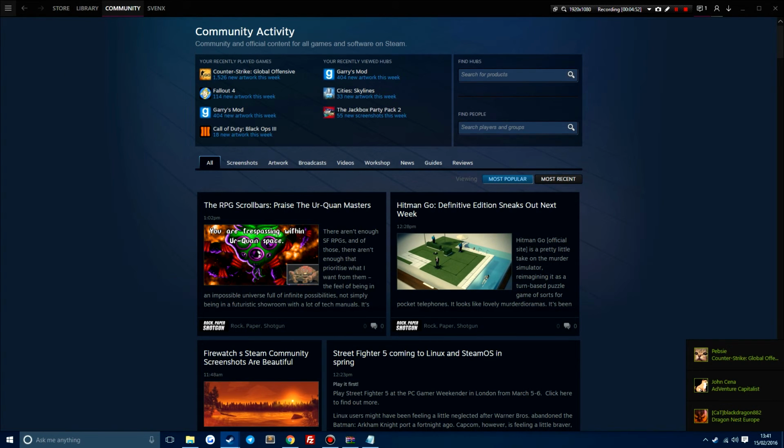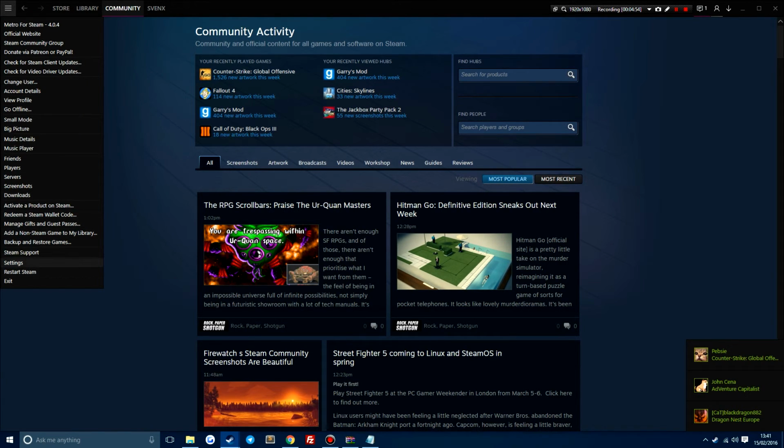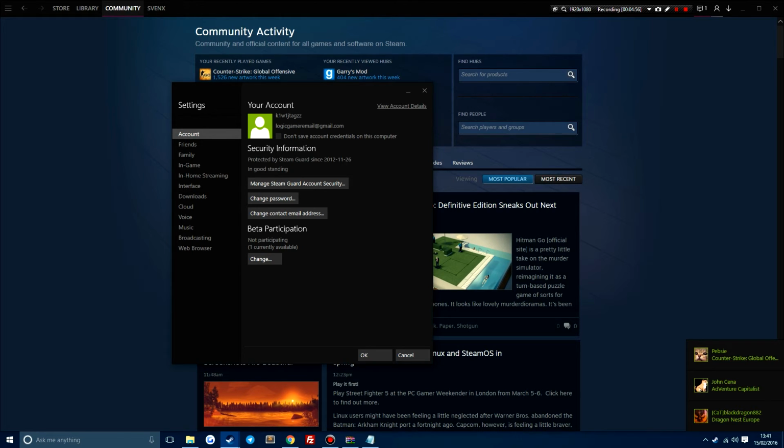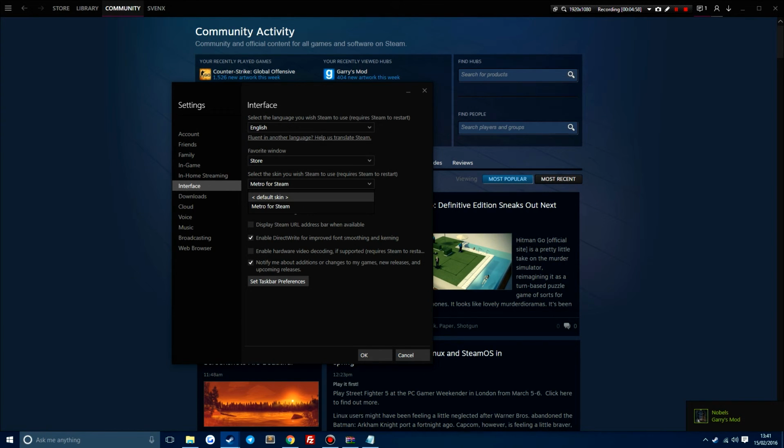So I think this is probably one of my favorite UIs and interfaces. Definitely recommend you go and get it. You can also revert it by going to settings, interface, and just clicking on default skin.